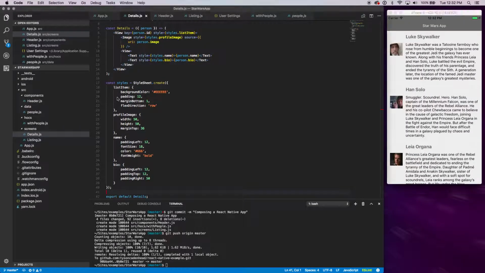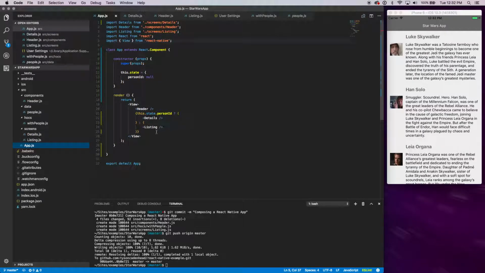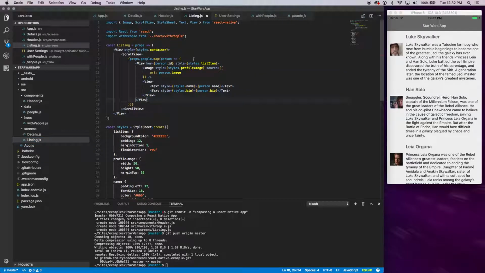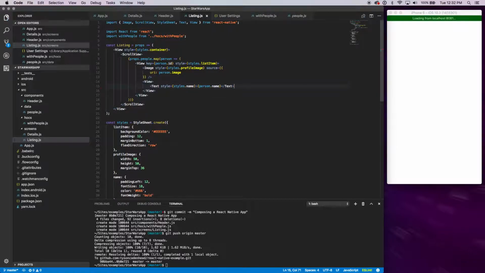And so nothing should change at this point because there's never going to be a person ID. But that's all about to change. So we're going to go back to our listing page. Let's remove the bio because we don't want to see that right away.